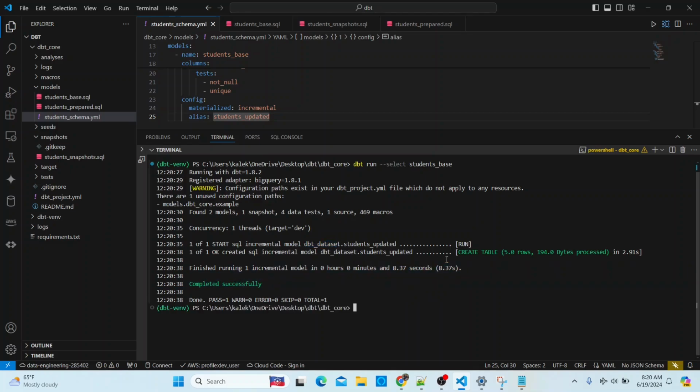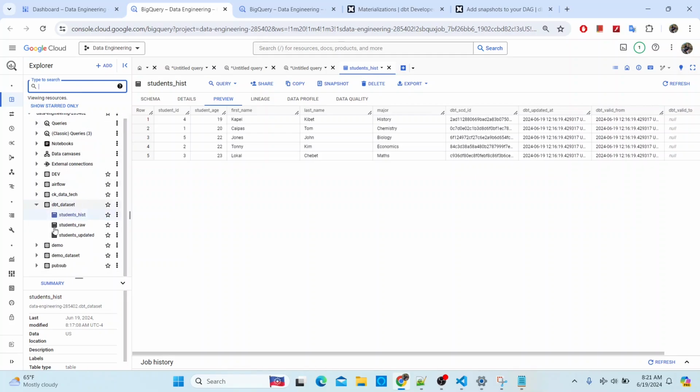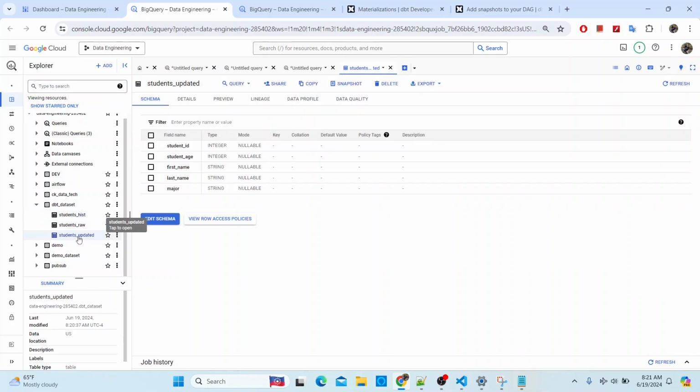Now remember, we never had to specify a DDL for this. DBT is automatically doing it by itself, taking care of the DDLs and all of those boilerplate codes. We are not doing any of that. We instruct it what to do, it goes ahead and does it. So if we go here now, we should be able to see a new table called students updated if we refresh this. There we go, right here, students updated. So that is our new table holding our new and updated records.